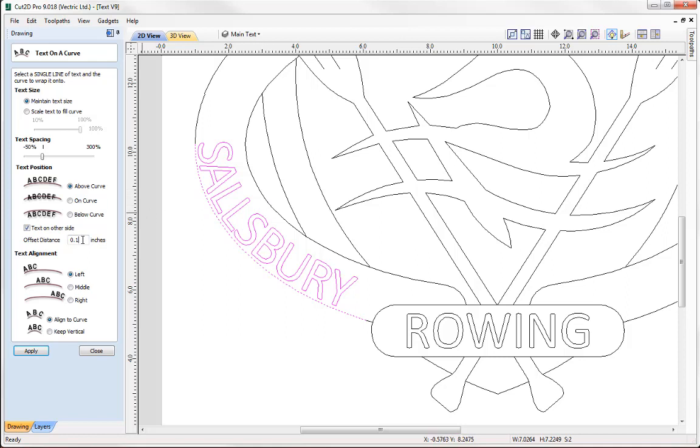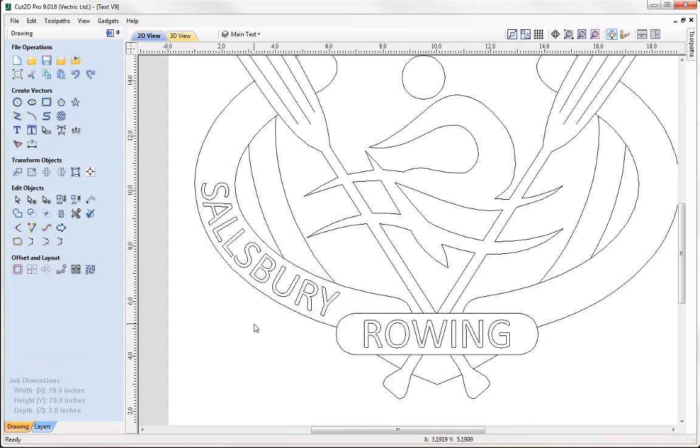I know the offset distance needs to be 0.25, so I apply that. The actual spacing is not particularly good here, so I'm going to increase the spacing. Okay, and I'm happy with that. Close that, and I've just noticed actually that I've spelt Salisbury wrong. It shouldn't be 2 L's, it should be L-I.